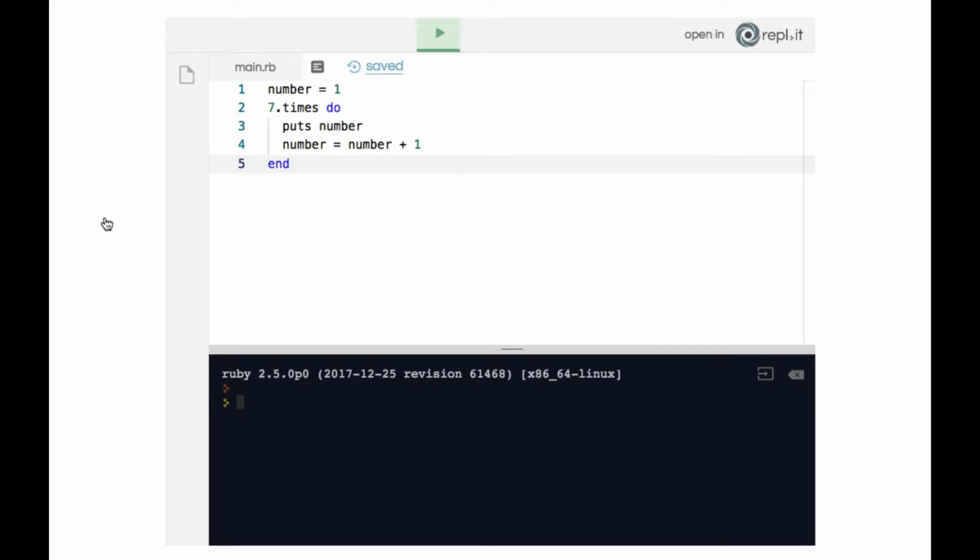Until now, the types of loops that we've been creating have been using the times method, such as the one in front of us, as you could see on line 2, 7.timesDo. However, there are alternative loop structures available in Ruby as well, and I would like to introduce you to another one now, known as the while loop.